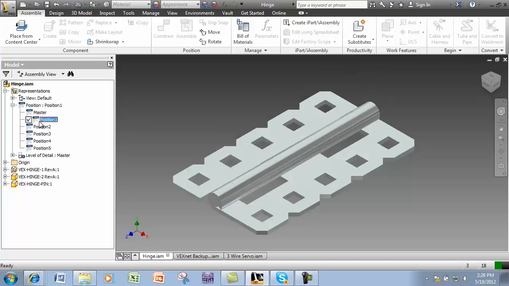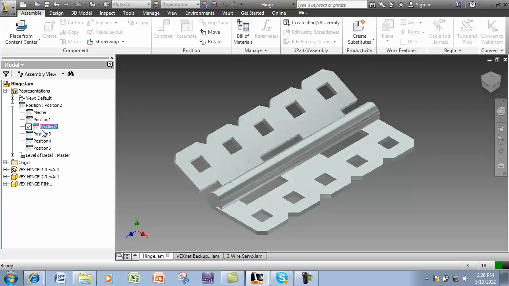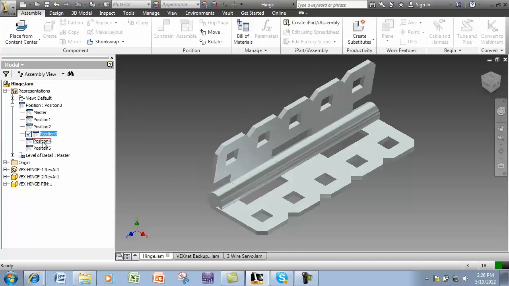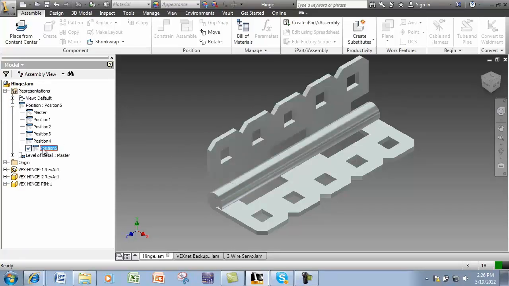Here I've saved separate positional kinematic snapshots to view this hinge in its various states of use.